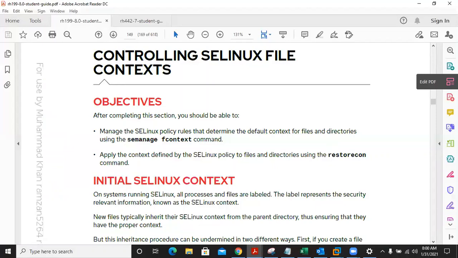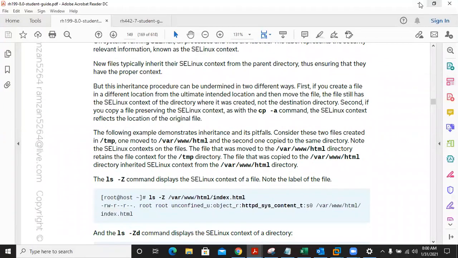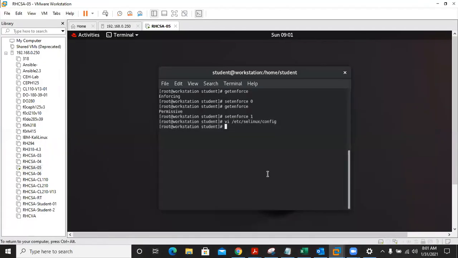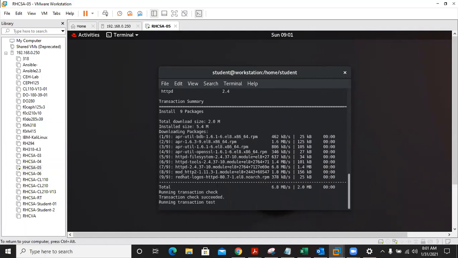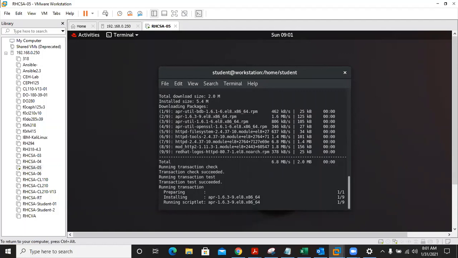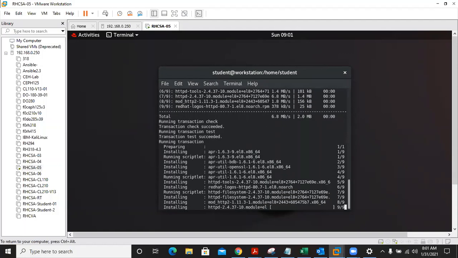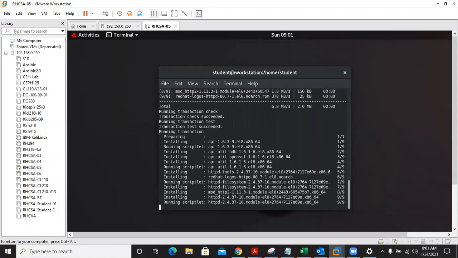Okay. Now I'm going to show you something very interesting, and you will see the result. I'm going to configure a web server. Then we'll see the result. I will say yum -y install httpd. Let me run the web server. I will put some content and see the result here. I'm going to show you how SELinux impacts our activities.